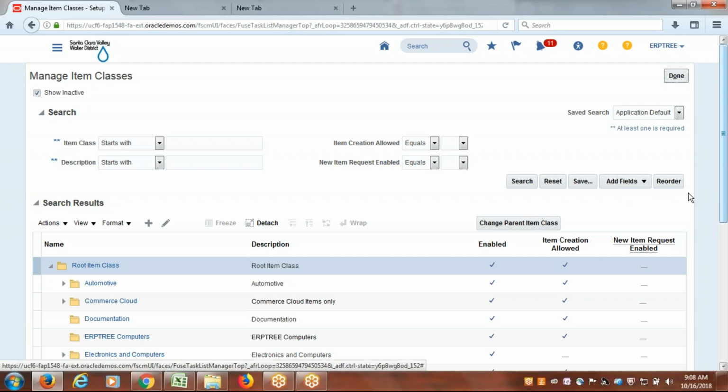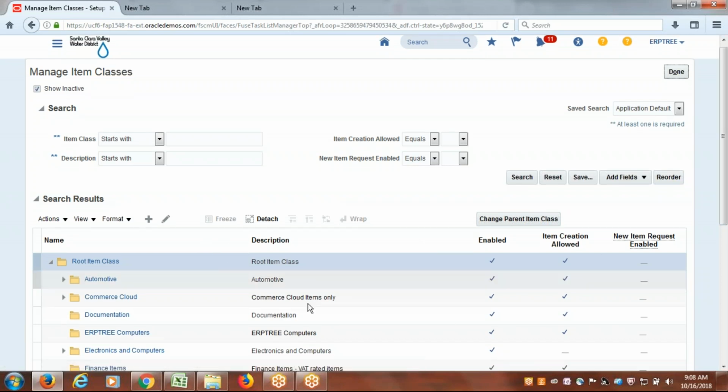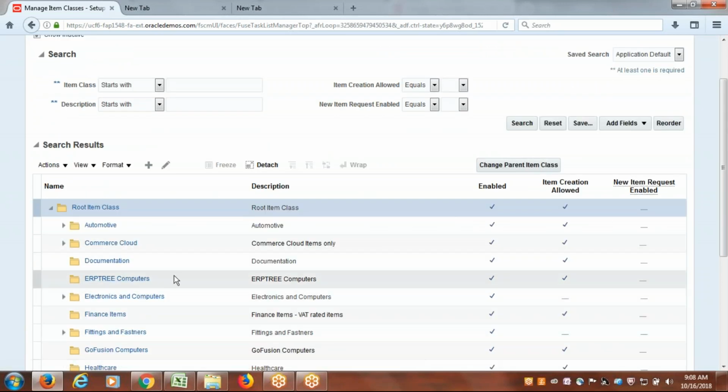When I create an item by using this item class, the ERP3 computers item class, and then assign the item to the actual inventory, it will display the actual inventory, but the item unit of measurement is not displaying. That's how we have different issues. That is the reason it's recommended to add it over there.